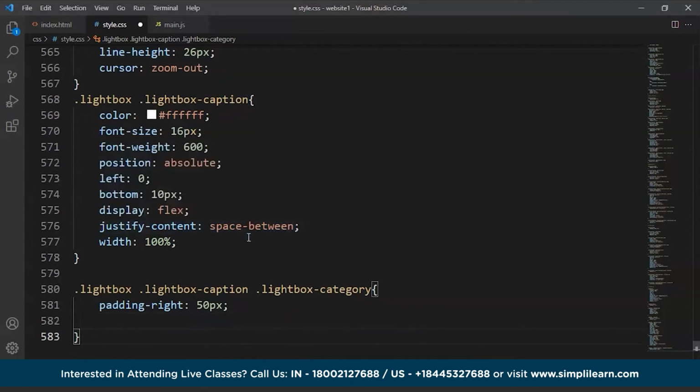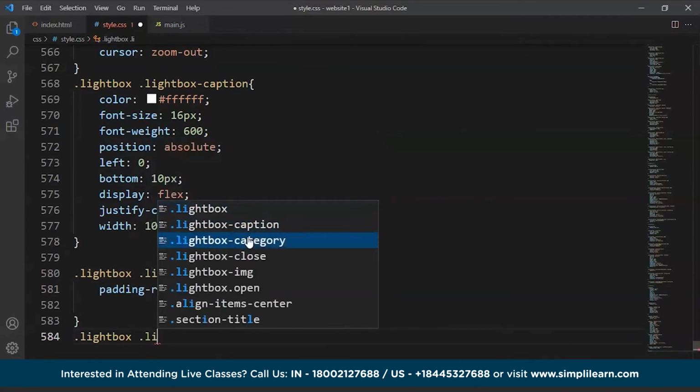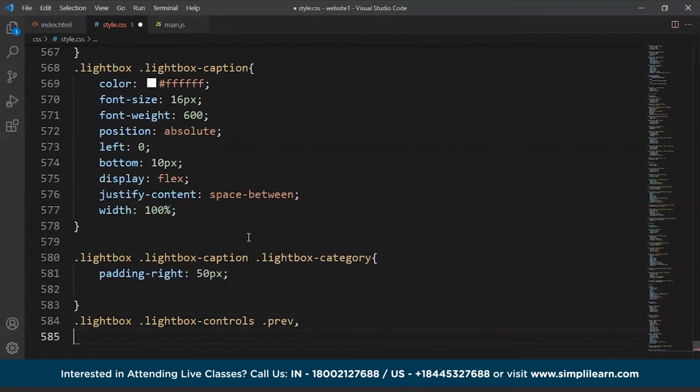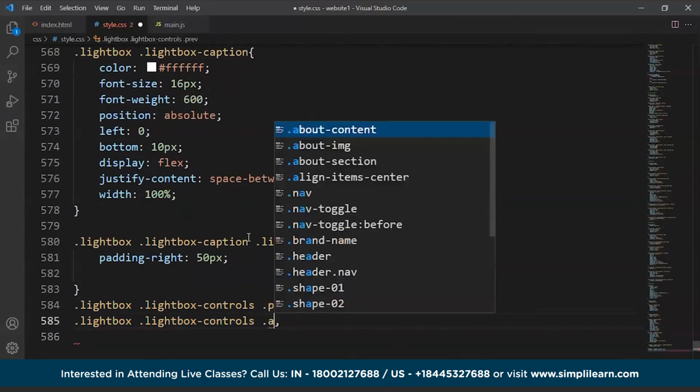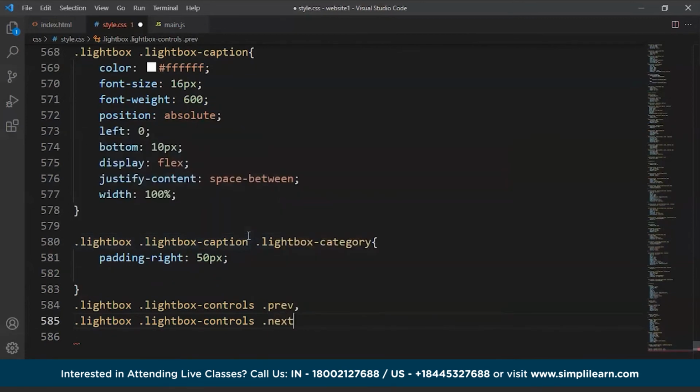After this, we have to write the code for previous and next. So we'll write .lightbox .lightbox-controls, then .prev. This is another class. We'll copy it and paste it again. Instead of prev, we'll write next, and remove this comma. Position is going to be absolute.